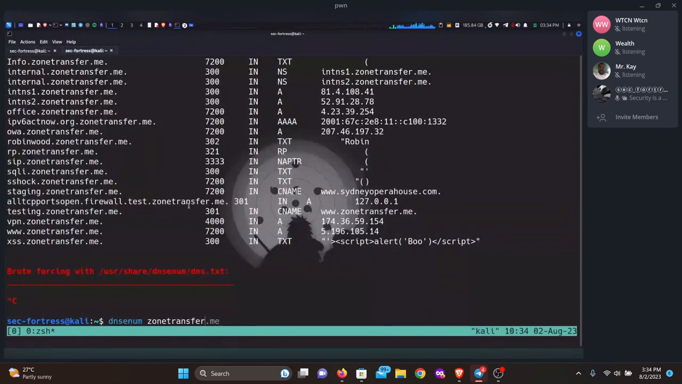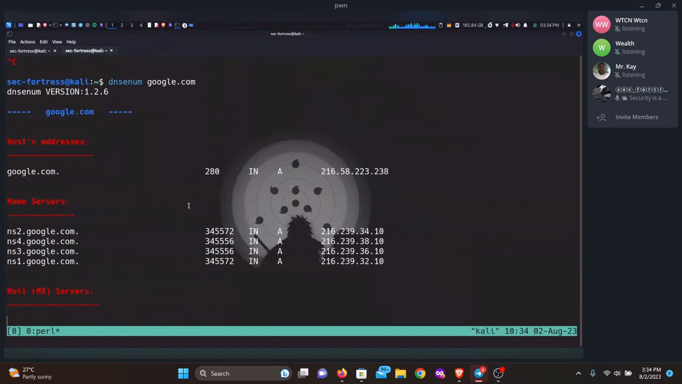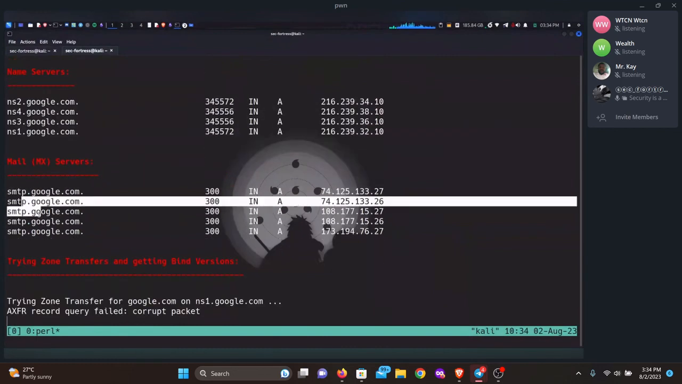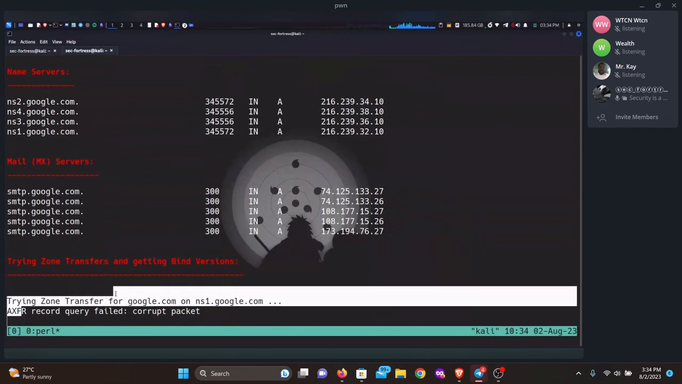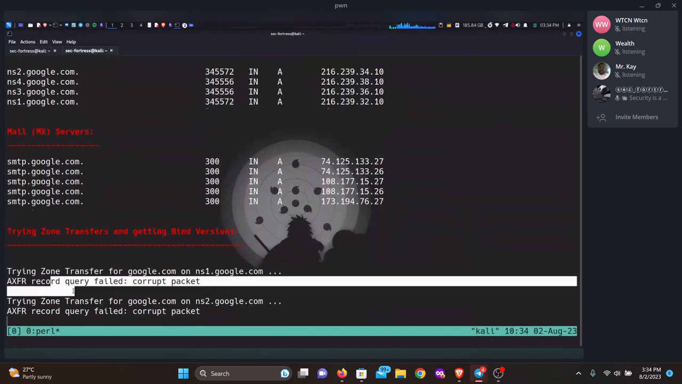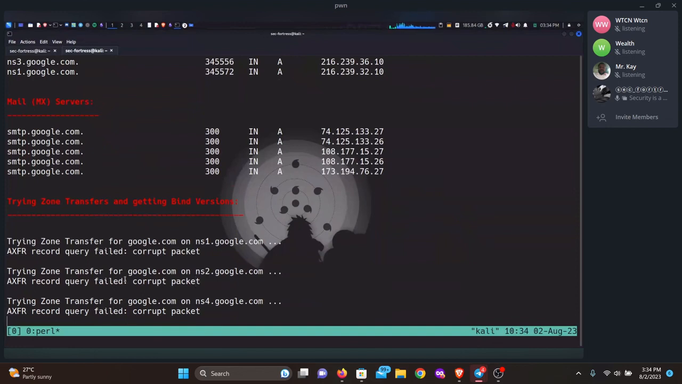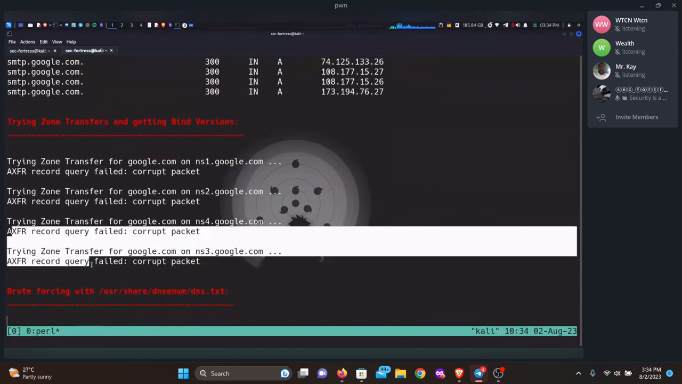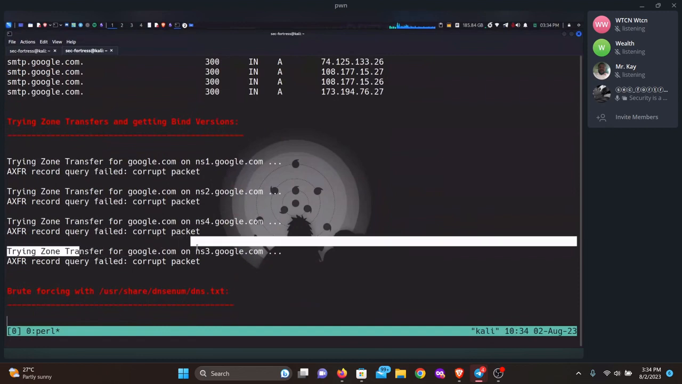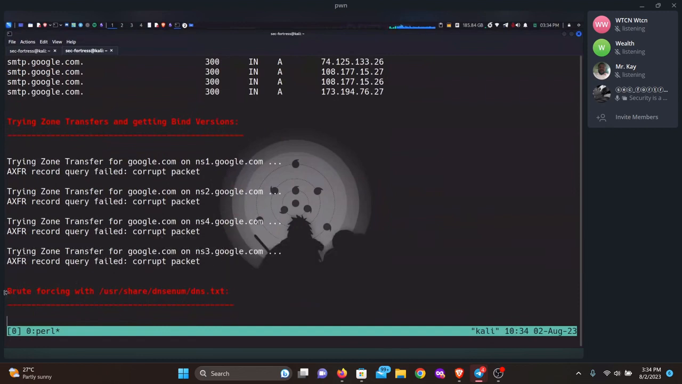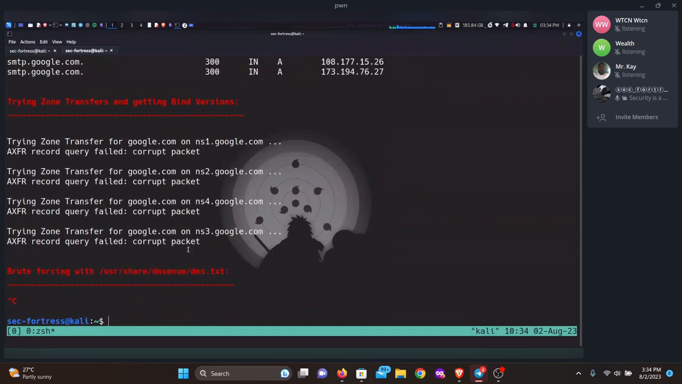Try something like this with google.com. Let me show you what it's going to give me. See, we have name servers. You can see name servers. You can see MX servers. You can see it trying zone transfer for google.com. The AXFR record query failed, and we don't have much information. You're supposed to see a failure here, so definitely it has failed. I can see it's moving on to the next step. So not much information here.